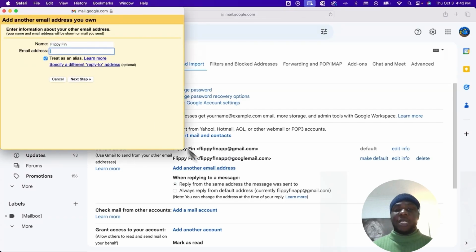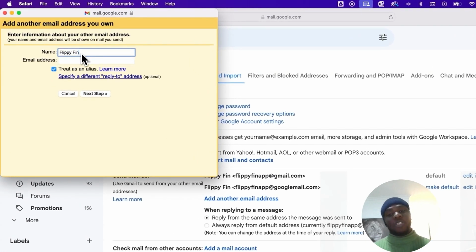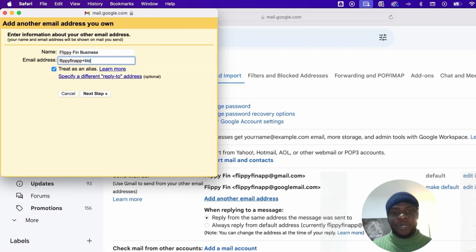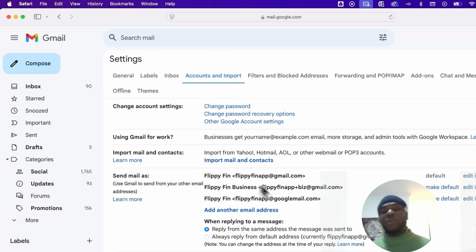All right, let's add another one. Let's use a plus sign. There's a plus sign style, and there's also a dot style, but let's go with the plus sign first. So plus biz: flippyfineapp plus biz at gmail.com. When you see something like this, Gmail still treats it as one. Gmail still recognizes it, because when you send an email to this address, it's still going to come into your email. That's just the plus sign.